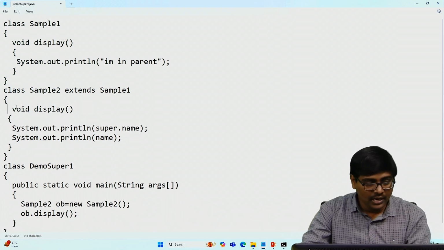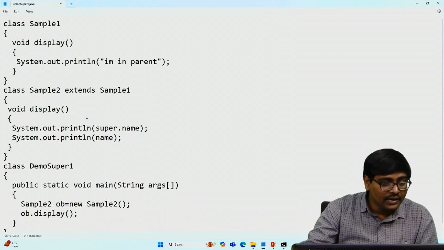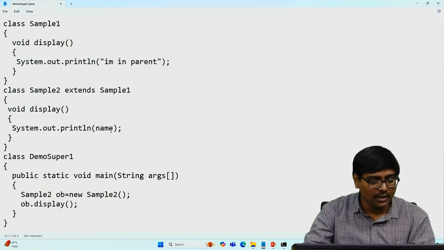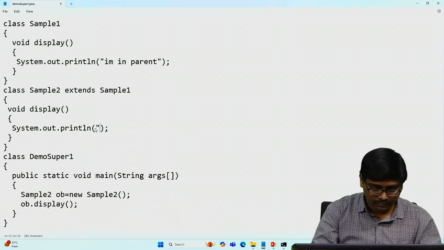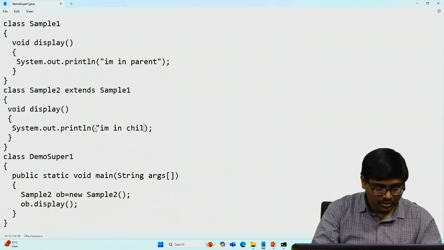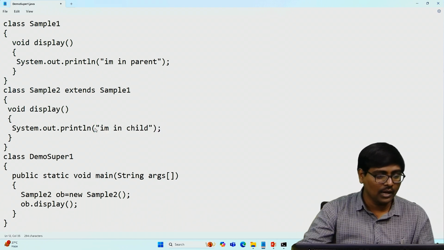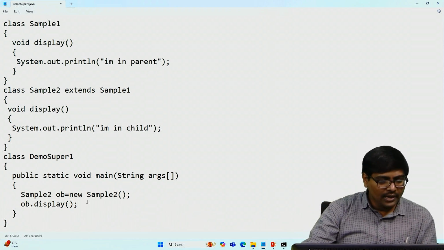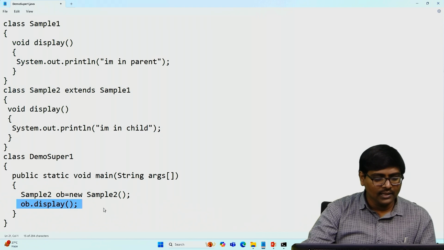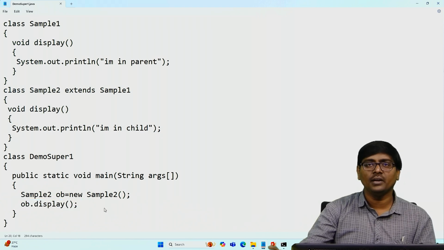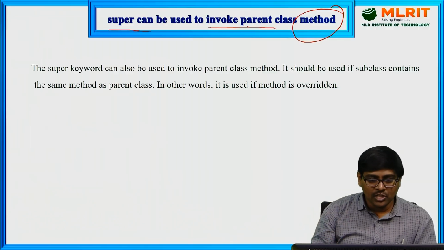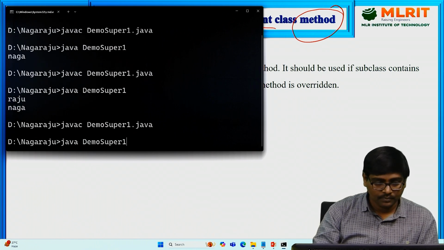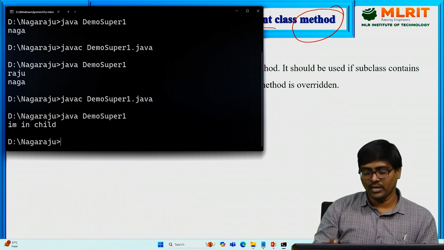So in the child also, I created the method, the same method display. Here, "I am in child." Clear? Now once you are creating an object and you are calling the method, which one is executed? In the child, "I am in child" is the only one executed. If you have doubt, check that one. See, "I am in child" only is executed.